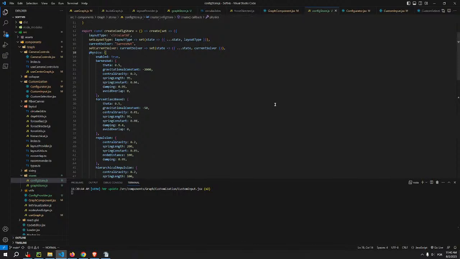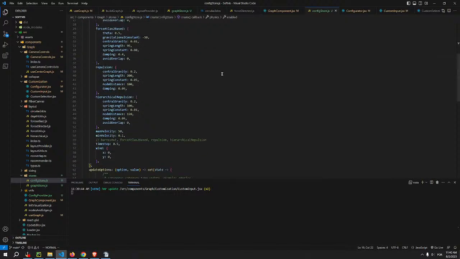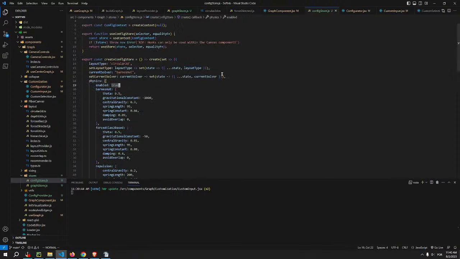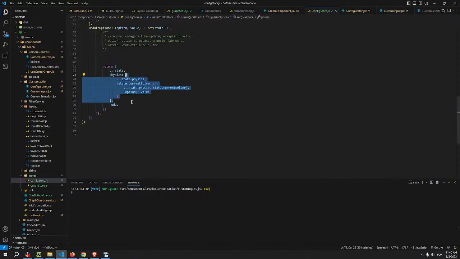This is the issue. For this enable as well, I think it's probably better to put it outside of the physics, because then I can do the same thing that I did with the current solver, and I don't have to update the whole object, like do this annoying thing here.